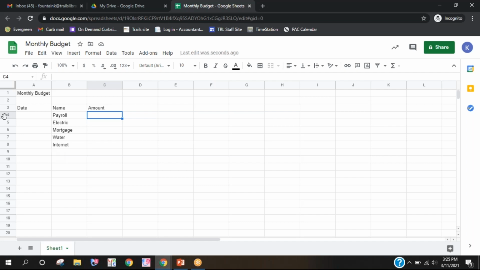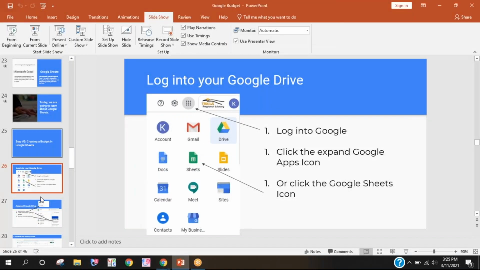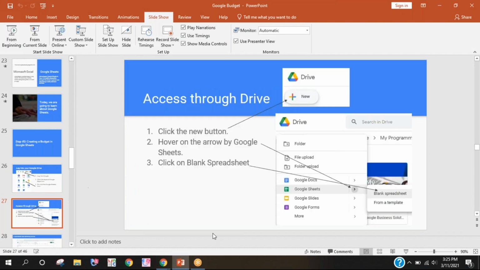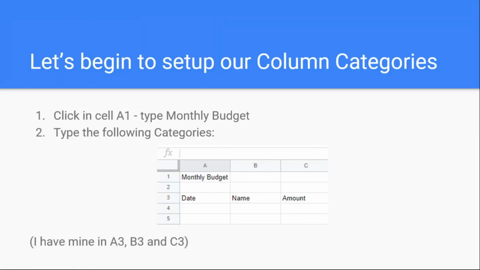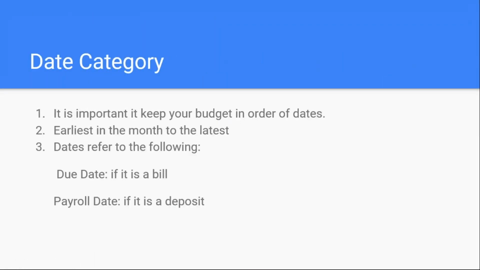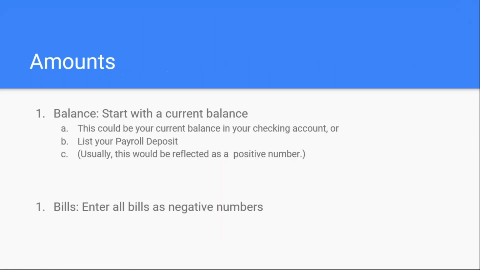So we're going to go back to the slideshow for a moment, so we can go over some of that type of stuff. So we've worked through these processes so far. We talked about the date category. So I wanted to talk a little bit more about amounts.